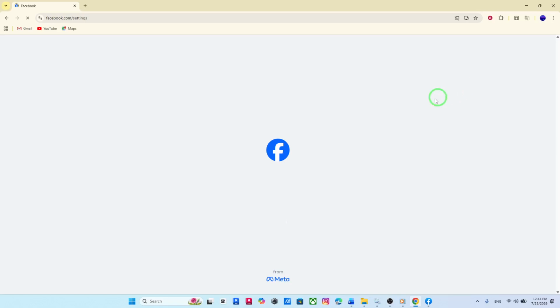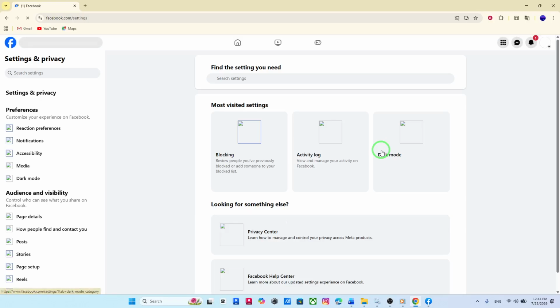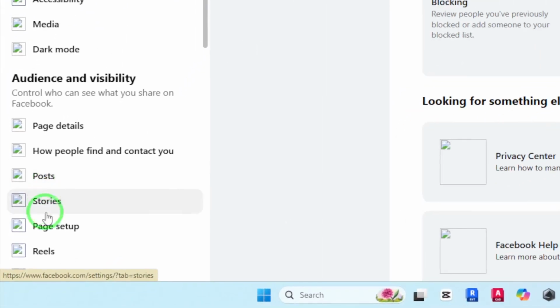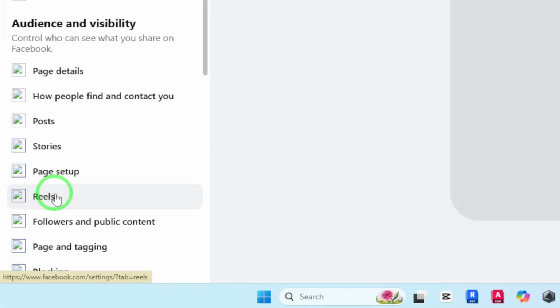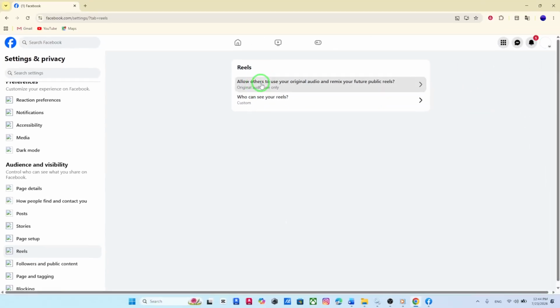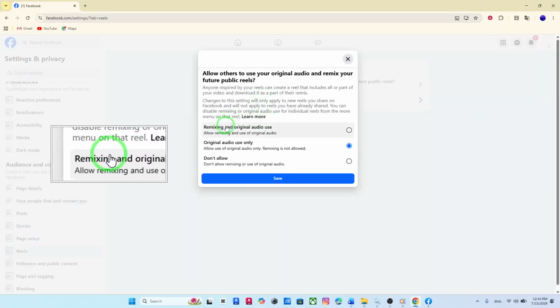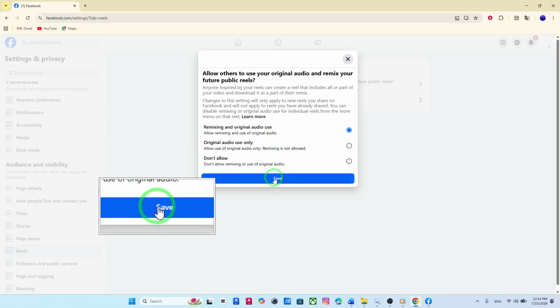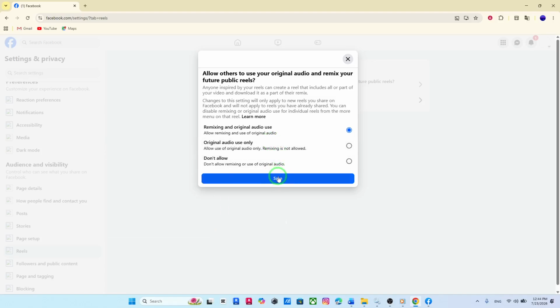Now, look for the option that says, Allow others to use your original audio and remix your future public reels. Click on it to open the available settings. Here you'll see an option called Remixing and Original Audio Use. Select this option to allow other users to remix your reels and use your original audio in their own content. This is a great way to expand your reach and get more visibility on your posts.